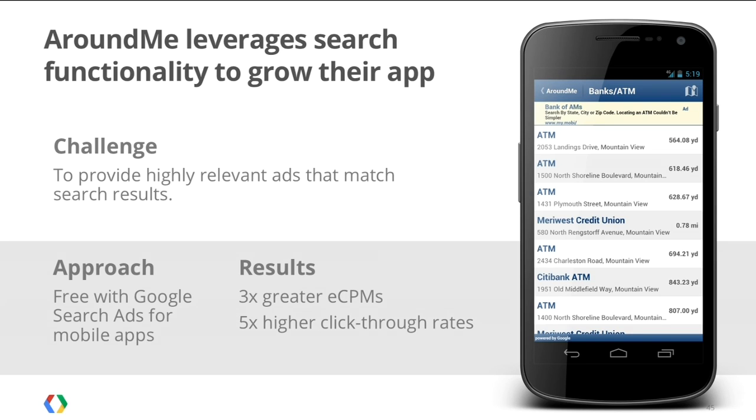So Around Me is this app which lets users search for things around them, restaurants, bars, sort of local search. And they implemented search ads, which you can see at the top there. It's a local bank ad, I guess.